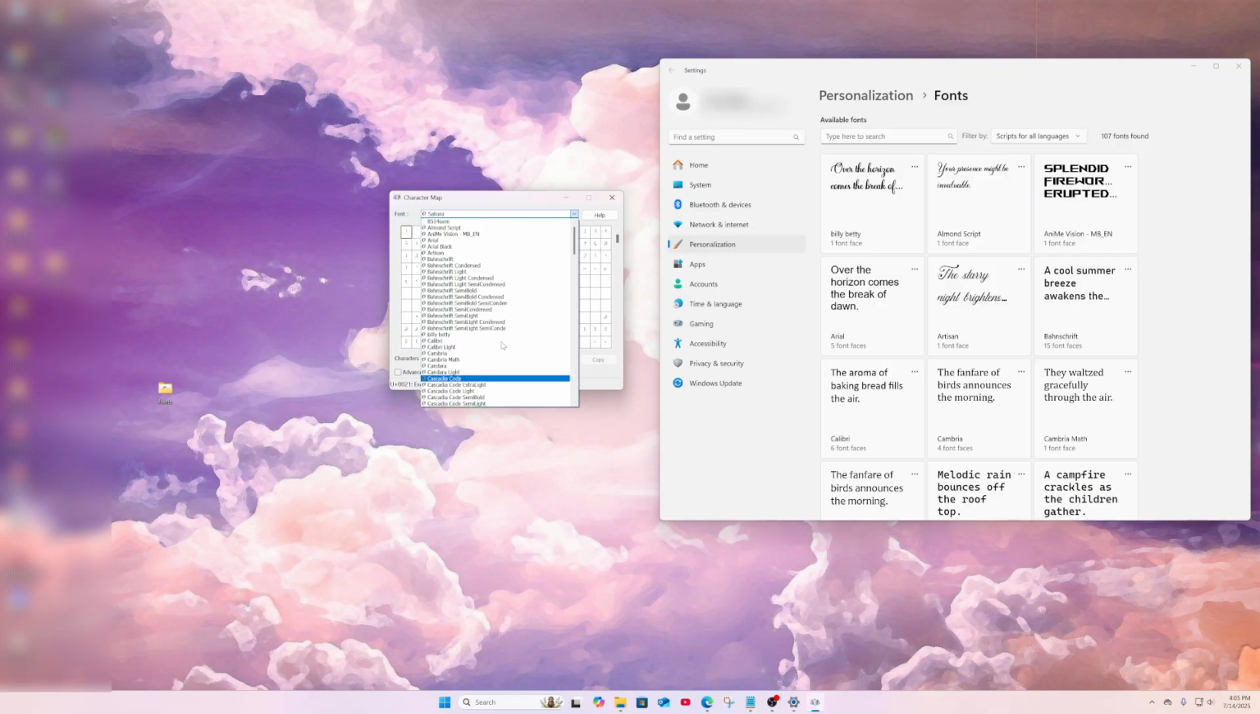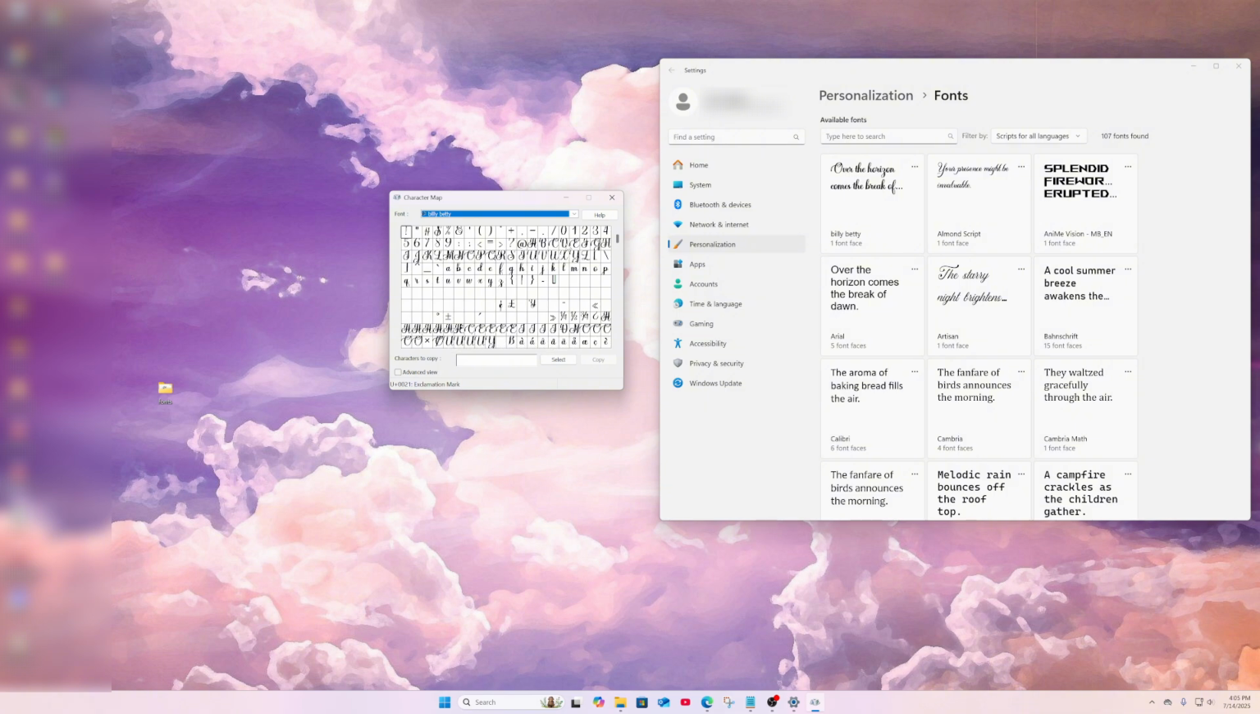Just a quick note, this only works with fonts that have extra glyphs, so make sure the one you're using includes those special characters. Scroll to the grid to see all the special characters in your font. Just so you know, not every font has a lot of extra characters like this one. I'll show you another example later in the video.